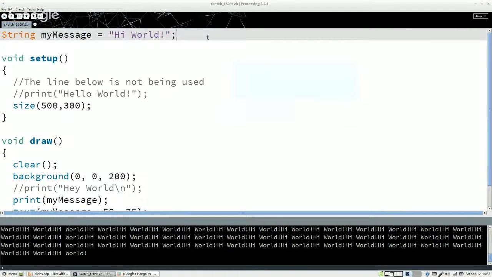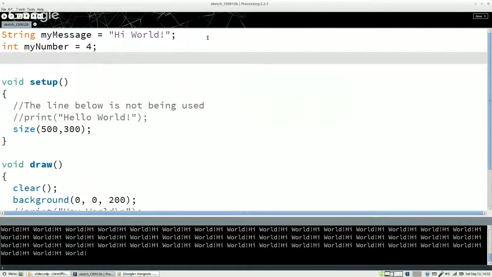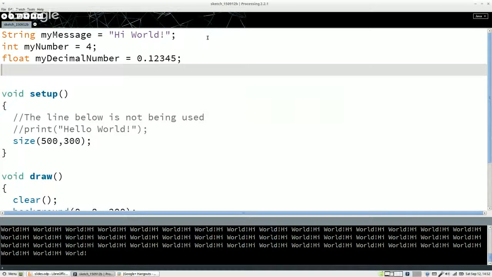So other types of variables besides a string, you can have a number. So if you want to remember where you positioned your text and you want to move the text later, then we can do things such as an integer, which is any regular number. So int my number, let's set it to 4 for now. If you want a decimal point, you can use something called a float. So my decimal number, and maybe we set this equal to 0.12345. You can also have what they call a char, which is short for the word character.